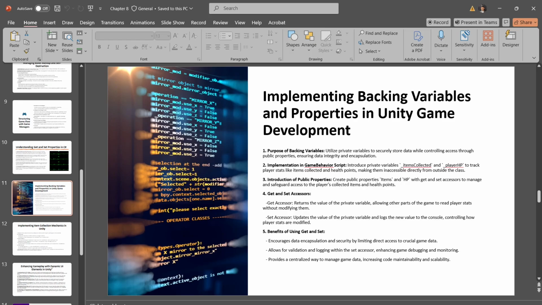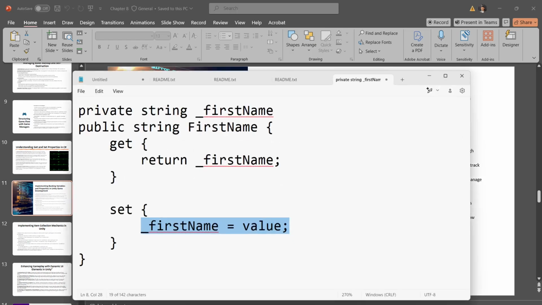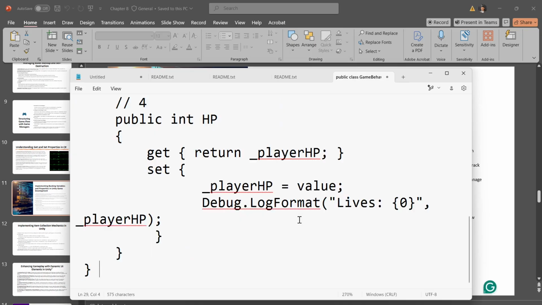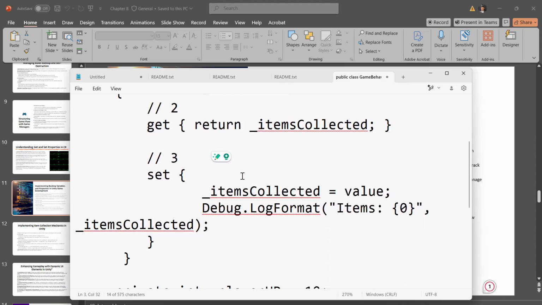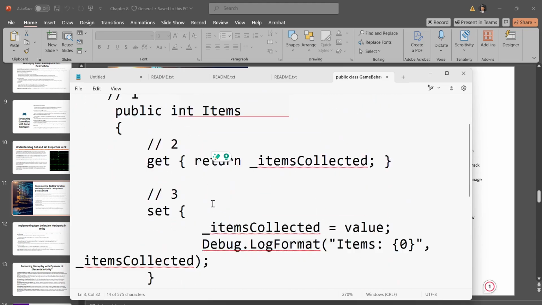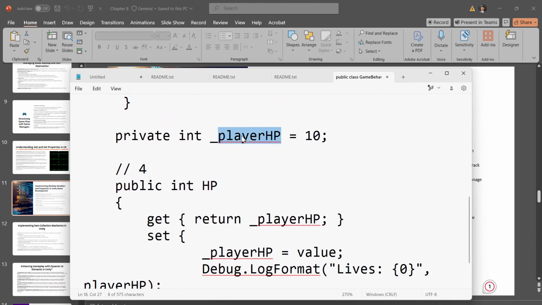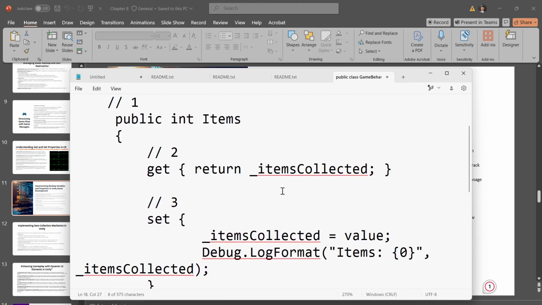So in the behavior script, we are tracking two pieces of player data, which is the items collected and the player's HP, the player's health points. So these are private integers that cannot be directly accessed or modified outside this class.